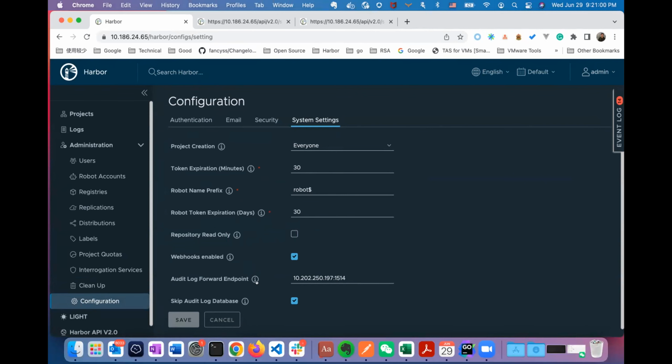If you installed with compose, then you can forward it to the local syslog endpoint. The local syslog endpoint is 105.14. Right?